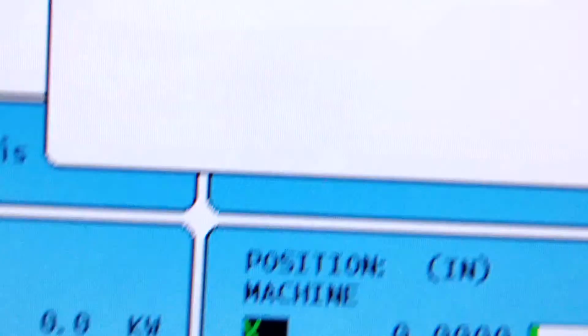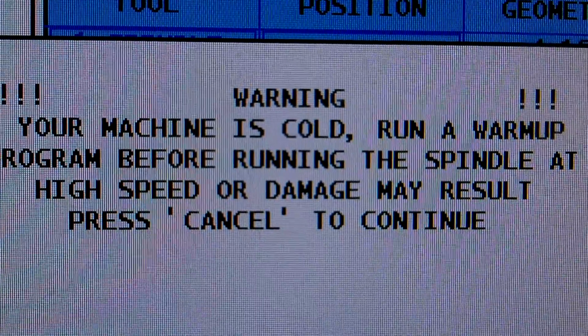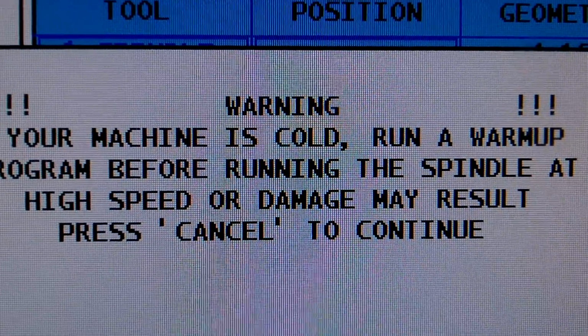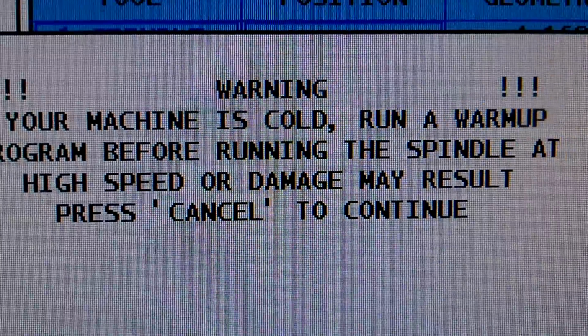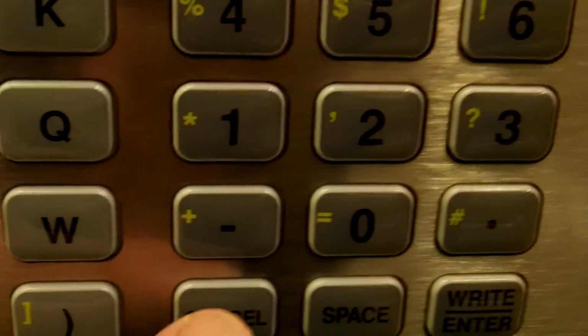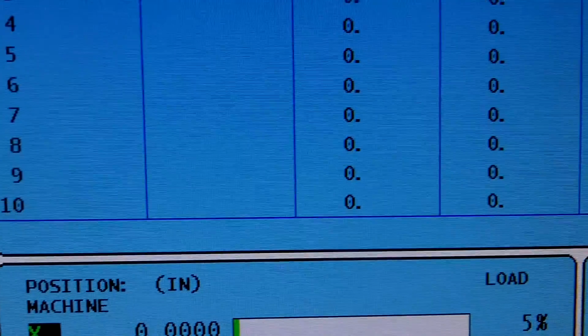And we will have a warning. Warning, your machine is cold. Run a warm-up program before running the spindle at high speeds or damage may result. Press cancel to continue. So you will come down here and press cancel at the bottom of the number pad, and that will clear the warning.